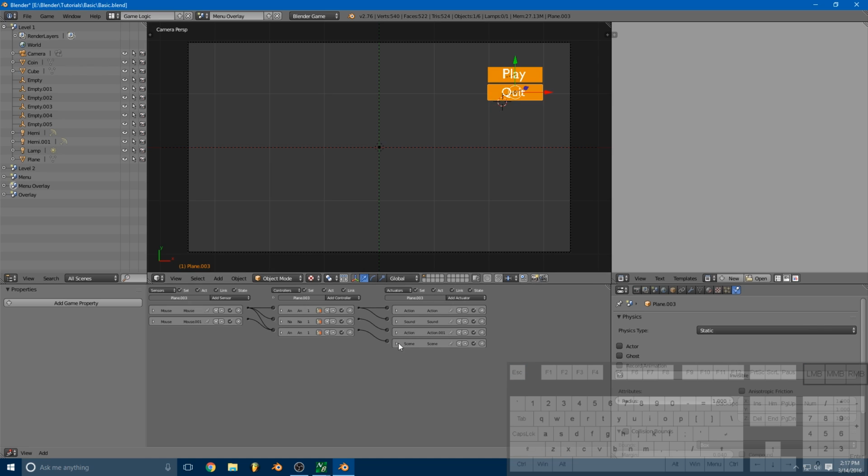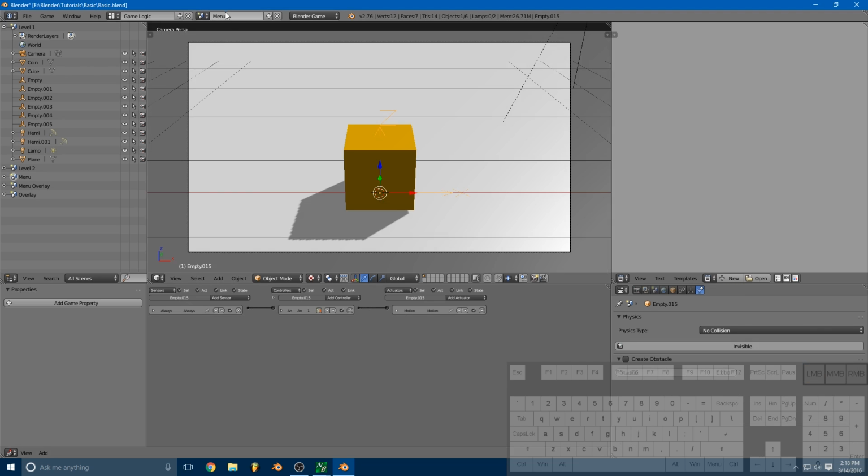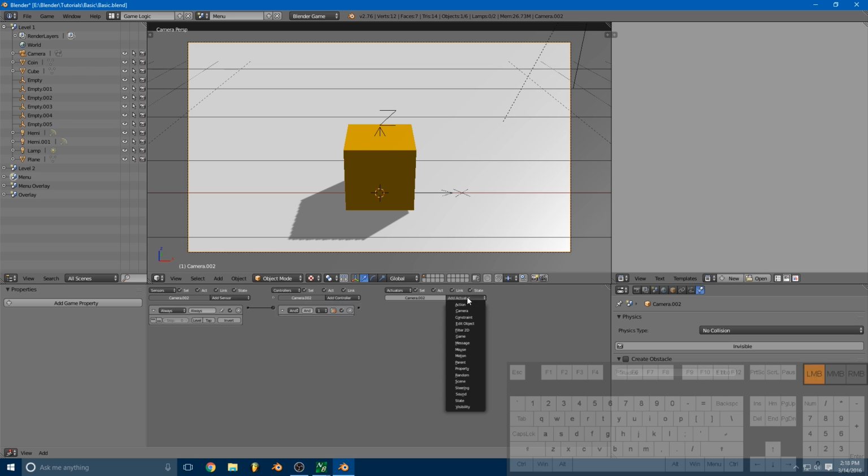So on the quit button, we're going to go to this scene actuator, and we're going to actually replace it. So instead of a scene actuator, let's go with a game actuator. And we're going to switch this from start game from file to quit game. All right. So if we go back to our menu scene, we can select our camera, add an always sensor, add an and controller, and then add a scene actuator. And then we're going to add an overlay scene, and this scene is going to be our menu overlay.